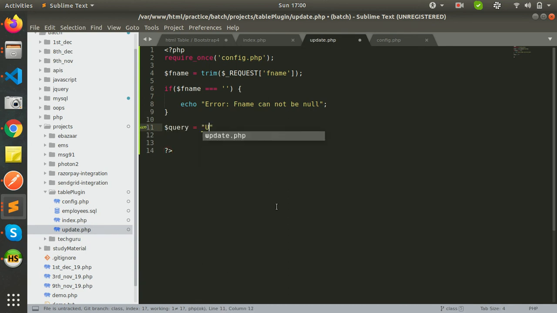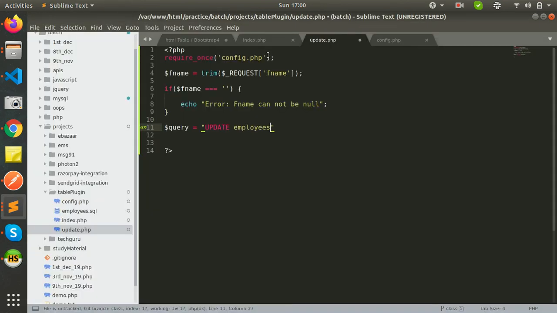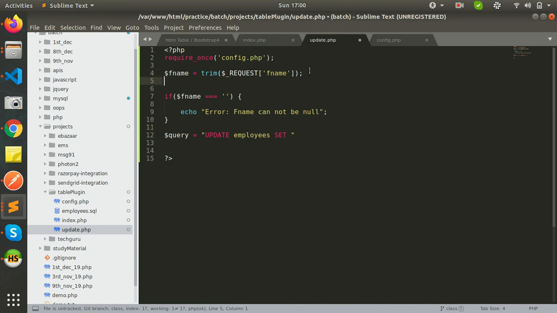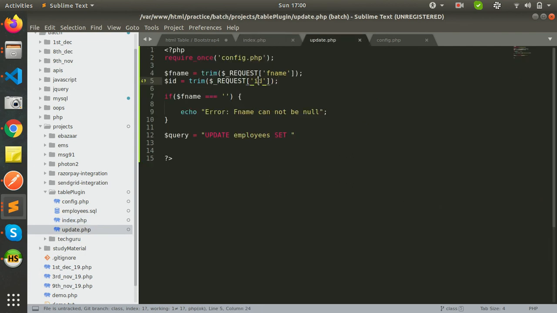query. Update. What is the table name? Employees. Set. To update we must need id as well. Id equals trim $_REQUEST. Let's pass id here only. Now how will this id come from here? So this id is going, right? Let's just give comma id colon id. This is the key, this is the value of id. So this is the key, same key which we are receiving here.